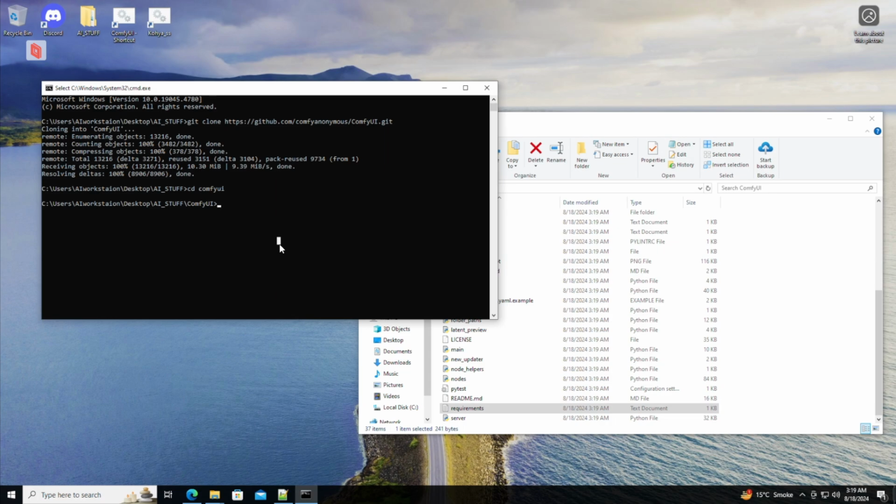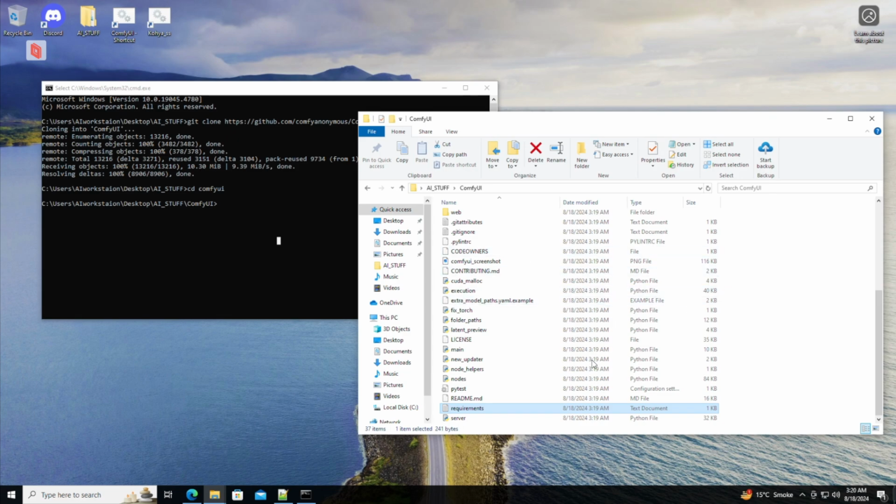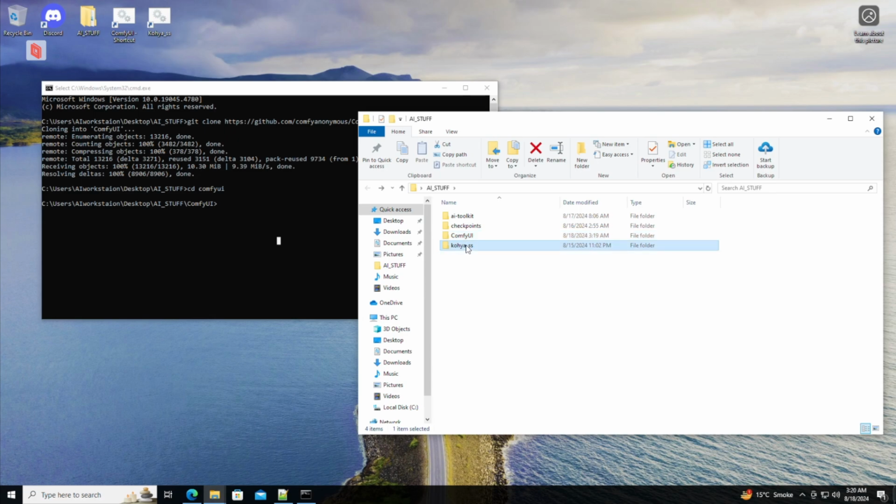Now we want to create a virtual environment. What a virtual environment basically does is keep all the dependencies we install to run this program directly in this ComfyUI folder, this directory. It's not going to bother other directories, like my Kohya SS or my AI toolkits, which also require some of the same packages. Say for instance you're installing PyTorch, and this one uses a different PyTorch than that one, they're not going to conflict with each other.